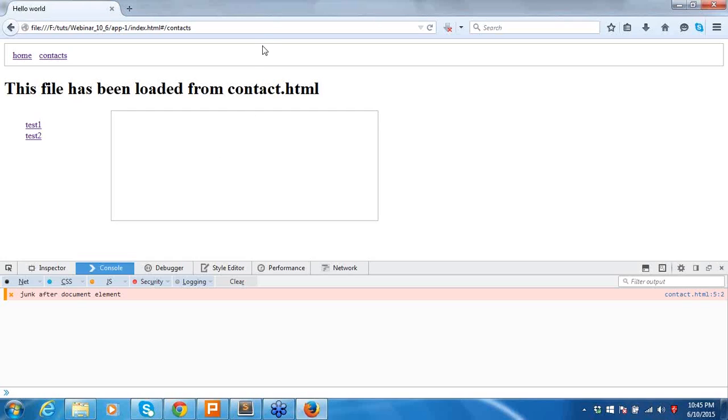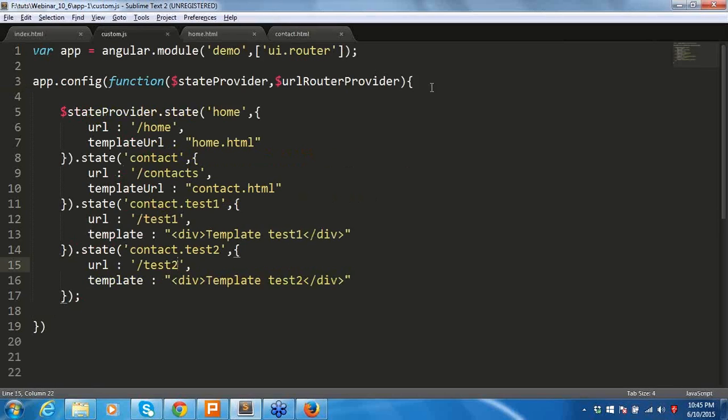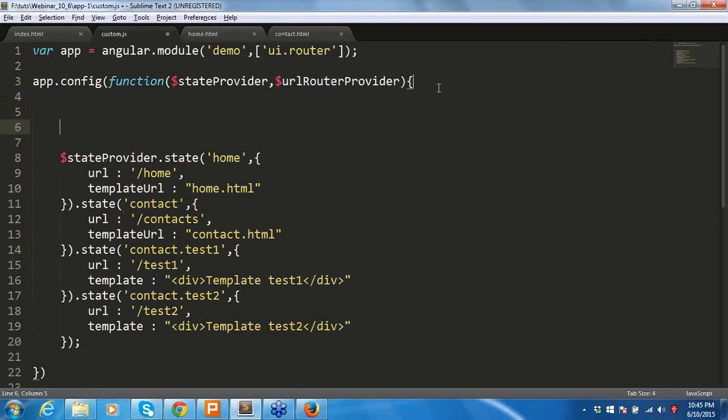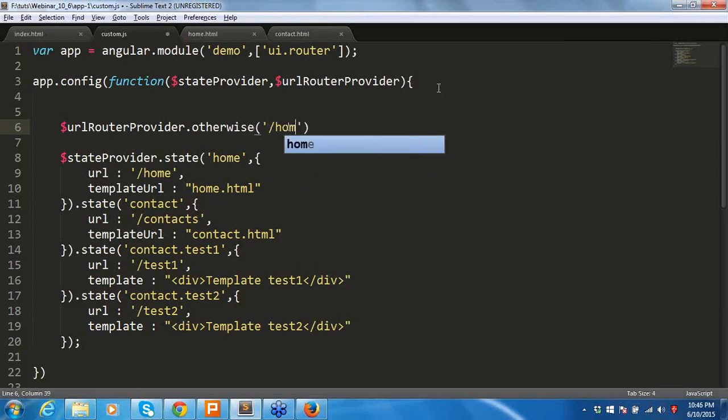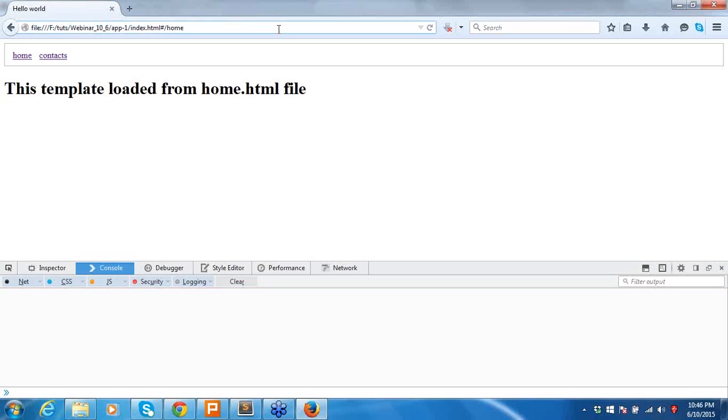And we may have some other problem also. If user types some other URLs over here in the URL, what will happen? It won't load the page. Just it will be there in the same URL because we didn't define this route. For that, if user gives any URL, you can mention that also. urlRouterProvider.otherwise, load /home. What will happen if it is not finding the URL in this configuration? Always it will load the home.